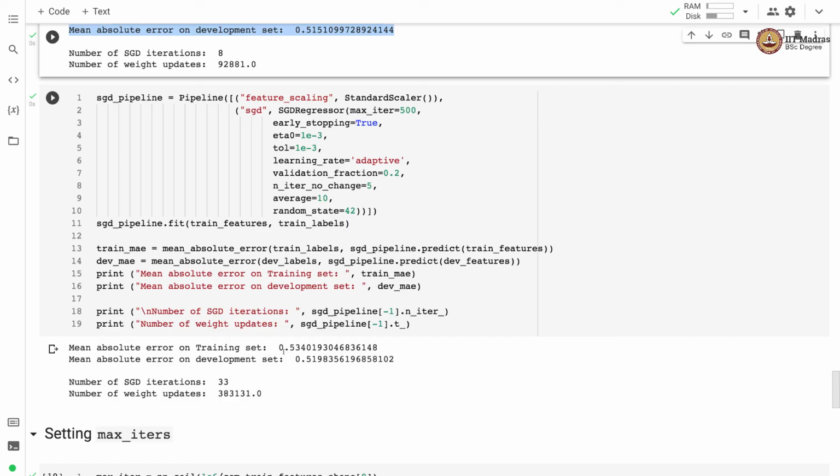So you can see that here we obtained the mean absolute error on training to be 0.53, and on development set it is 0.51. It took 33 iterations and it performed 383,131 weight updates. So this adaptive learning rate took longer iterations for SGD to converge because of the style of learning. It reduces the learning rate once it reaches the convergence criteria and continues unless the learning rate drops below 10 raised to minus 6.